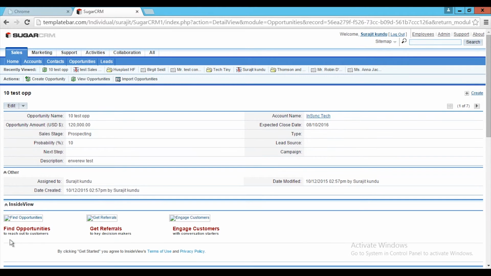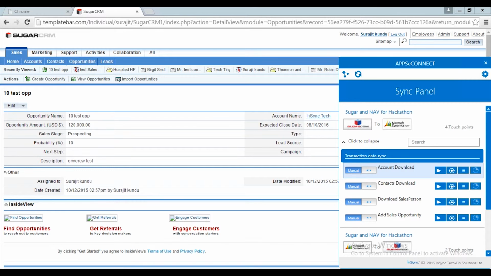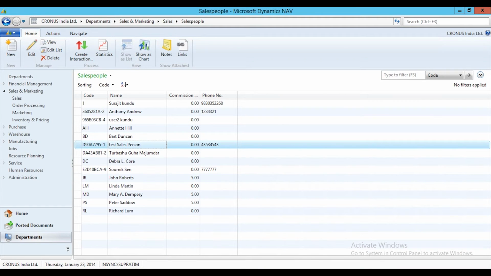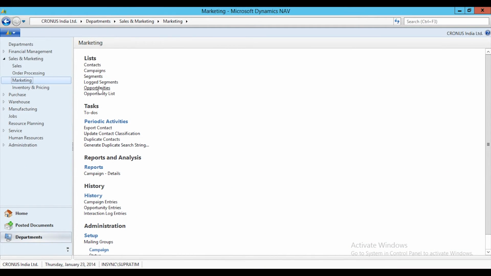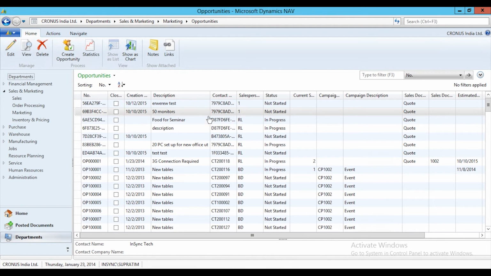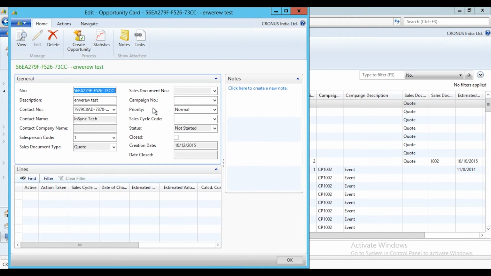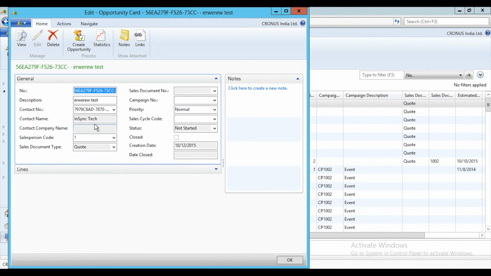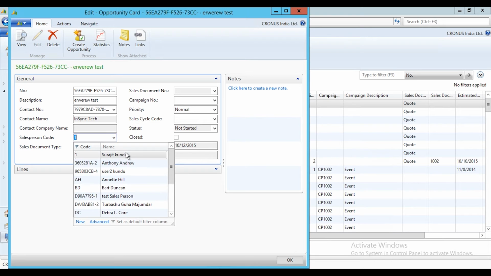So if any opportunity is created in Sugar CRM, that opportunity will get synced to NAV ERP system through manual or automated triggers. Now moving to Dynamics NAV, marketing section, opportunities. So you can see the new opportunity which we have created. So this is basically a sales opportunity which is added in marketing section. So in this way, the NAV users will have full idea what opportunities are there and what is the status of the opportunities which are entered by the CRM system. Also it shows the salesperson details who created this opportunity.